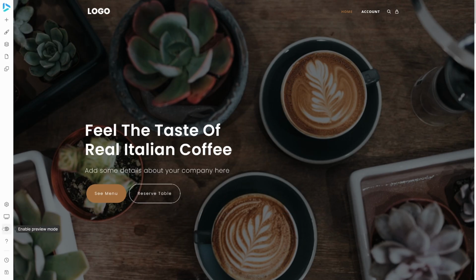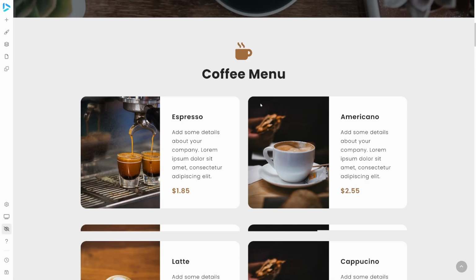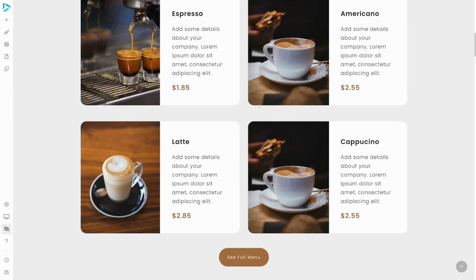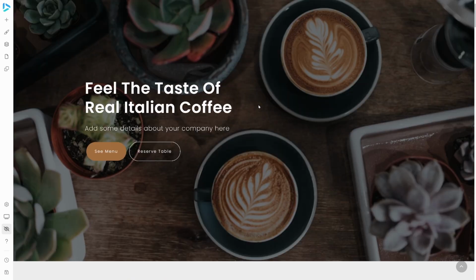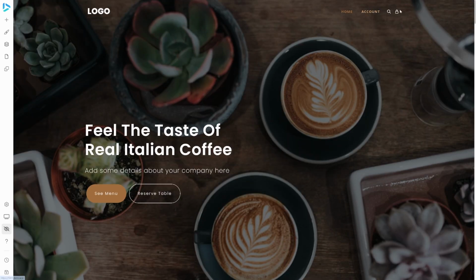So we have our preview mode. So if you click on preview, this now shows you what the website will look like to a visitor to your page. So you're not able to edit it from here, but you are able to interact with it as a user would. You can even navigate around to different parts of your website. I'm going to disable preview mode.